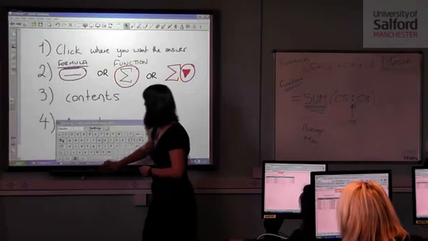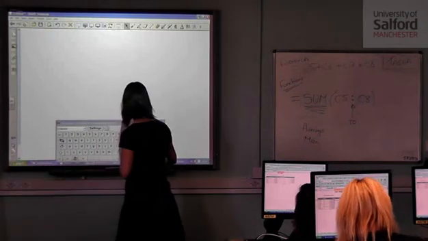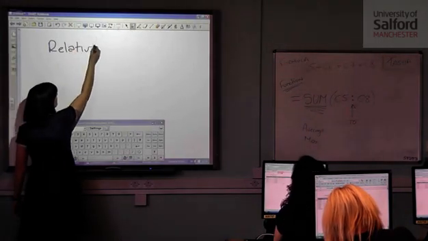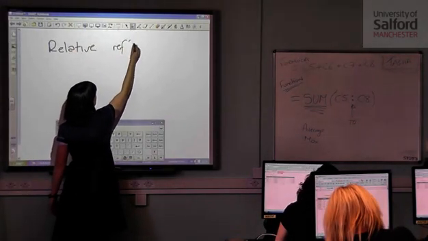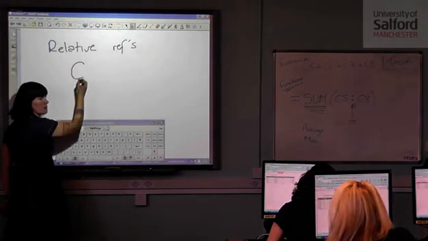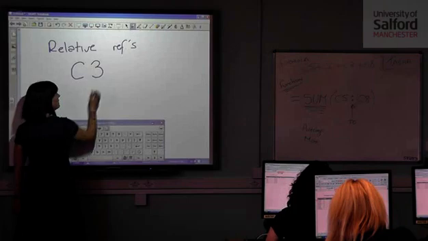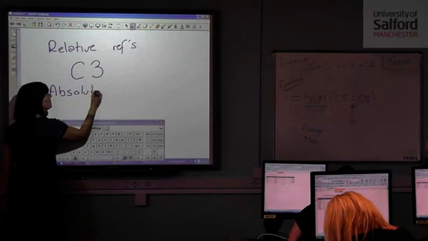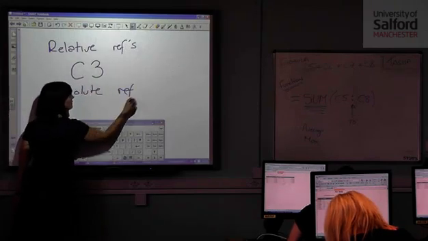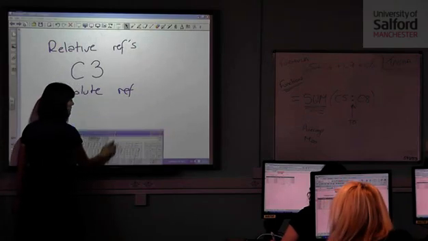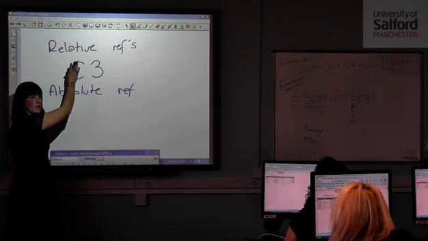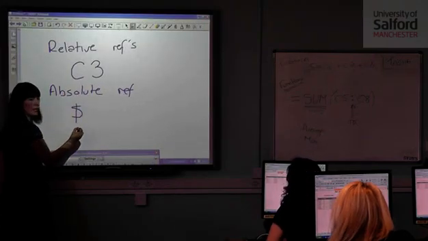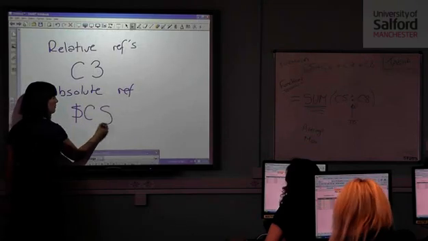The way to make a cell absolute is, if I have relative referencing, then I've got, I think it was C3, was it? C3. If I want to make that an absolute reference, then, just let me move this down. To make something from relative to absolute, I put in a $ sign in front of each part.